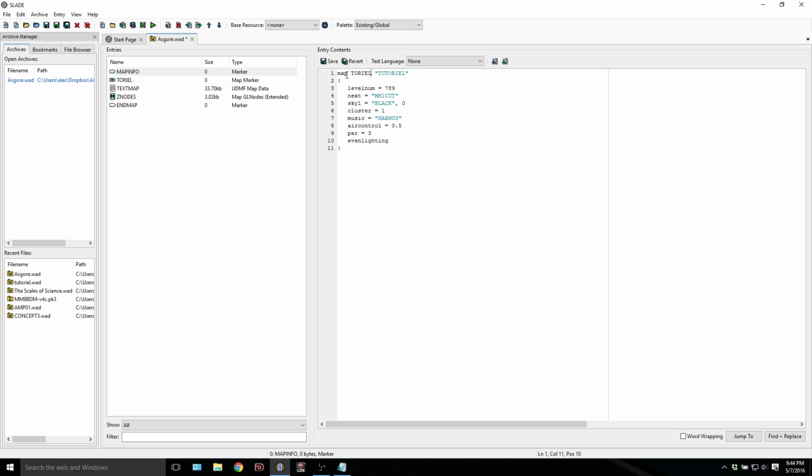I'll give you a quick rundown of what this MAPINFO is about. First, we have the code word map. Then we have the level name right here, which should match the name on the map marker. And then we have the actual map name, what we're going to call it. So we're going to call it map tutorial. We could call it anything else.